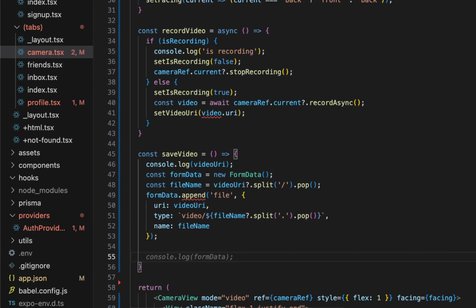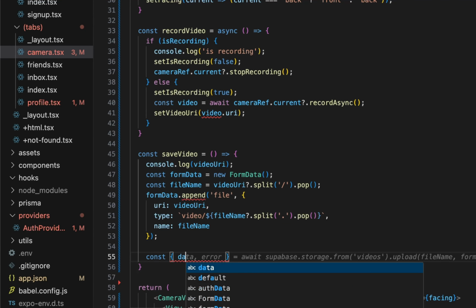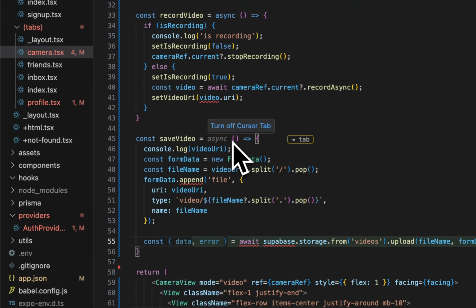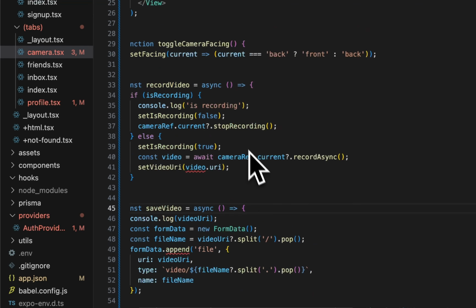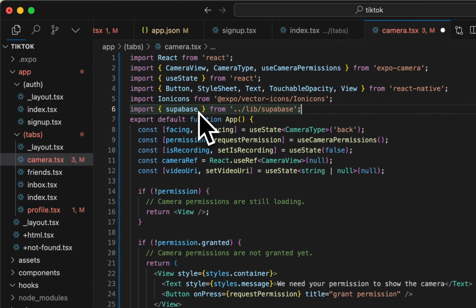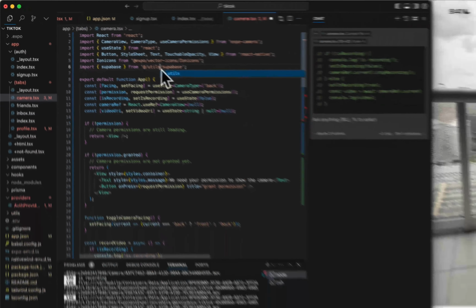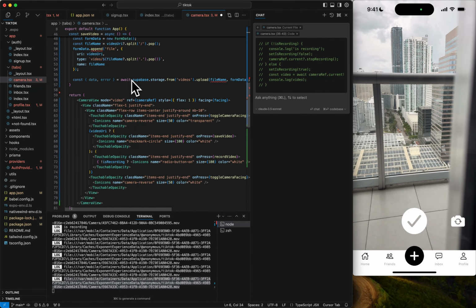Now we have to push that form up to Supabase. So we're going to do const, the same type of format we have for all the Supabase stuff. Let's turn this async. So Supabase, let's import Supabase. Why does it keep suggesting lib? Okay. Let's get this in. So from videos is the name of our bucket.